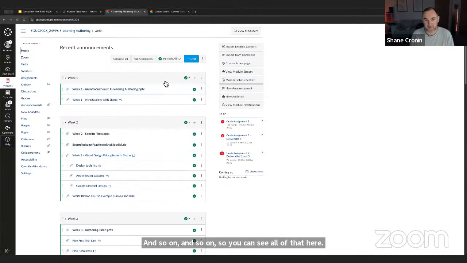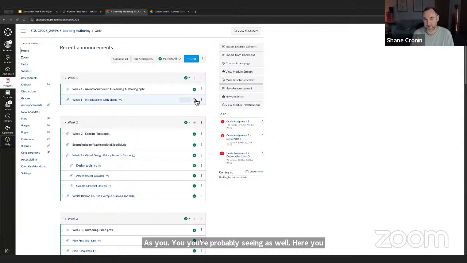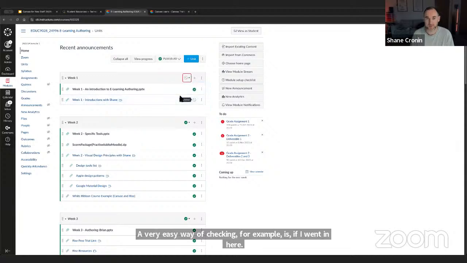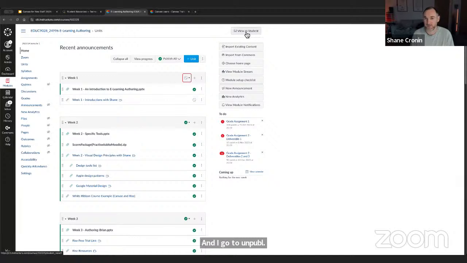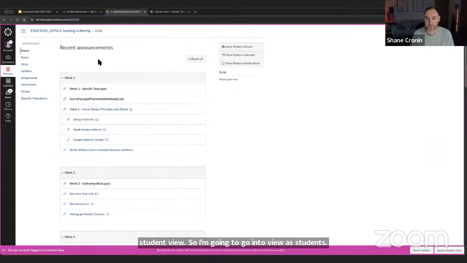As you're probably seeing here, you have the notion of publishing. On the right-hand side, I have this green tick. This is a very important aspect of Canvas to get to grips with initially: the notion of publishing. If you haven't published content, it won't be visible to your students. A very easy way of checking is if I go in here and unpublish this particular unit, and I go into what's called the student view. I'm going to go into view as student in the top right-hand corner. I can see that that unit has completely disappeared.